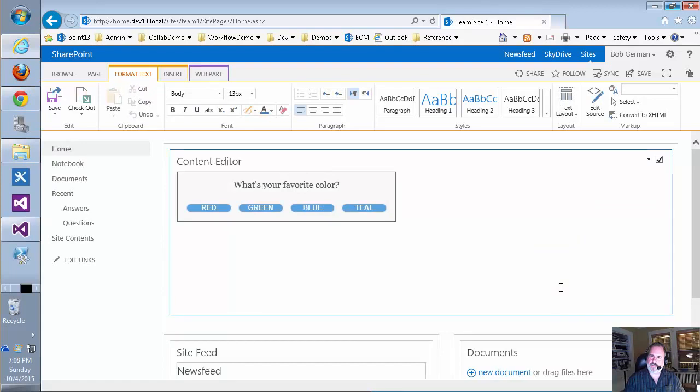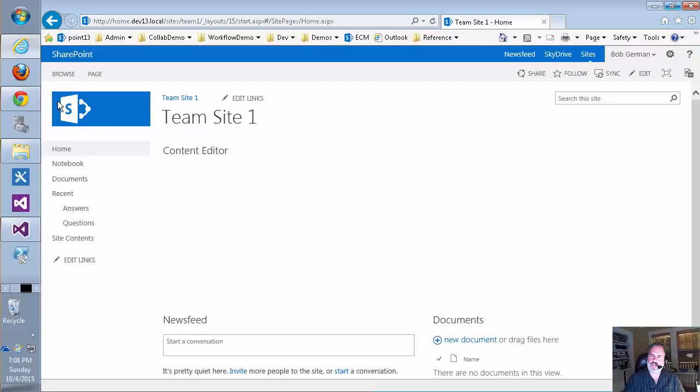And so there it is, right? It's working. The only problem is if I hit save, it's actually going to stop working. And the reason it stopped working is because my site has something called minimal download strategy. And you can tell that that's working by looking carefully at the URL. If you notice here, it says start.aspx # and then the actual URL.